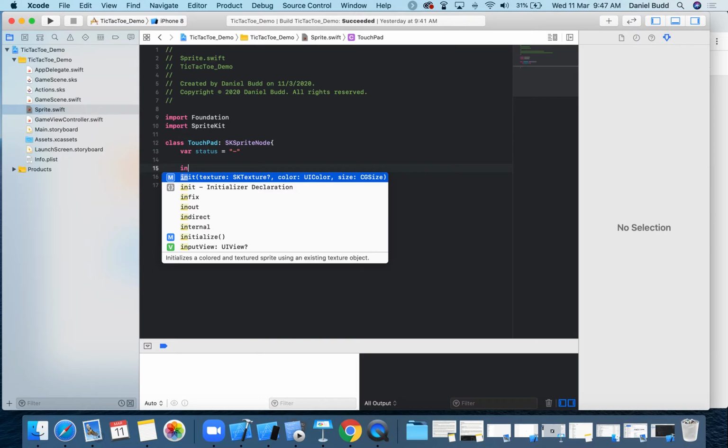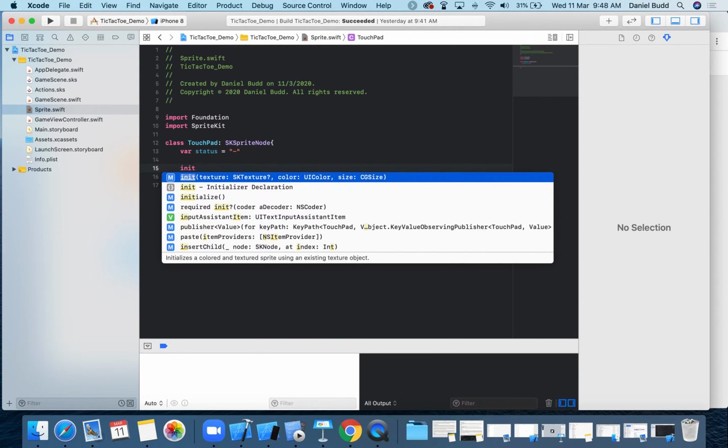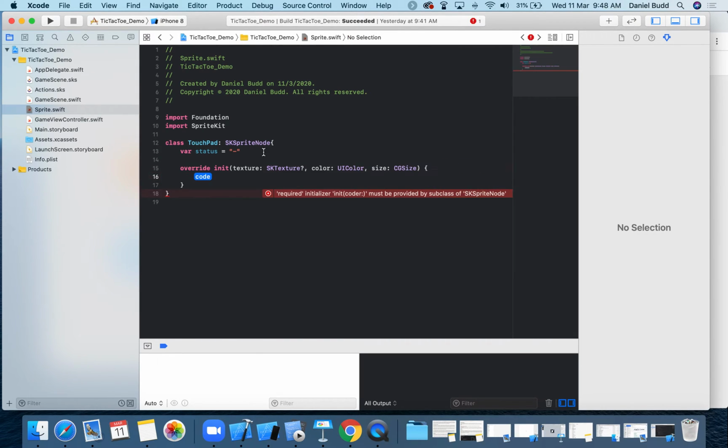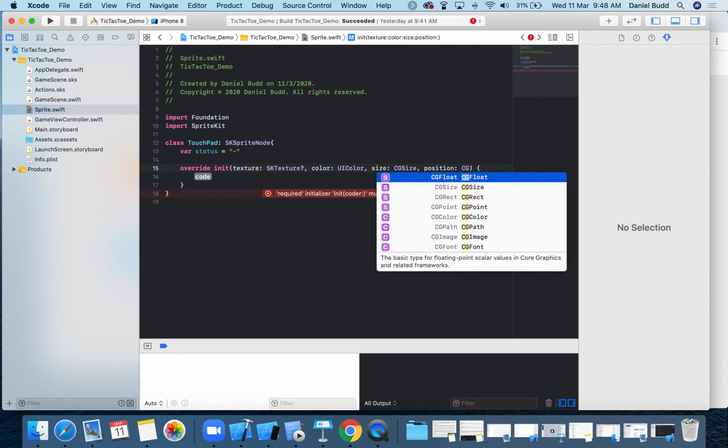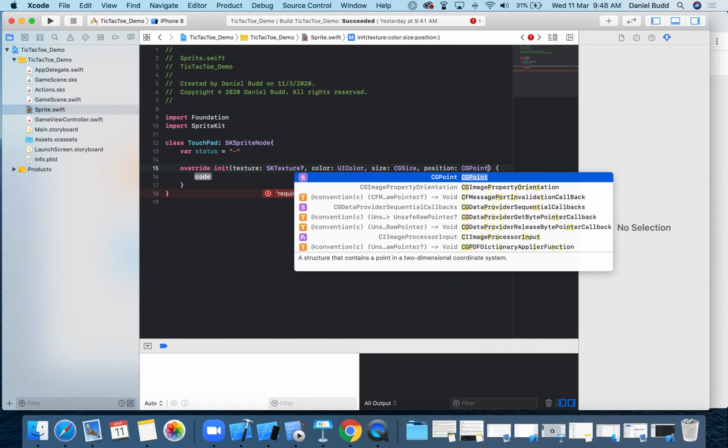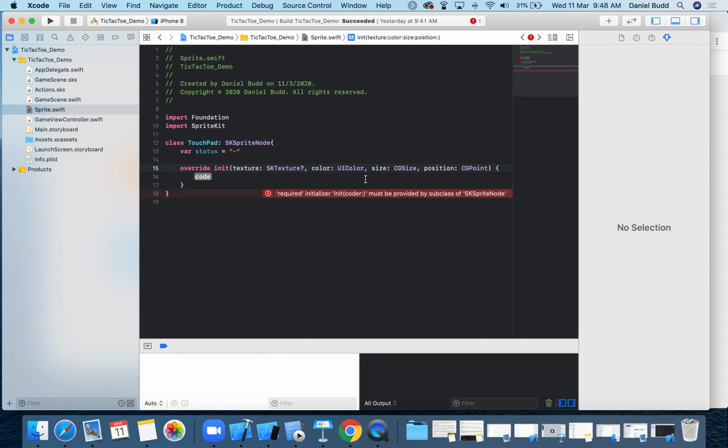So first, like with all classes, we need to initialize them. So our texture will be SKTexture, our size will be CGSize, and our color will be UIColor. We're also going to add a new one called position, which will be a CGPoint. This will allow us, when we create new instances of these objects, to choose where the position is. It's just going to make it a little bit shorter when we're writing it out, as you'll see in a minute.